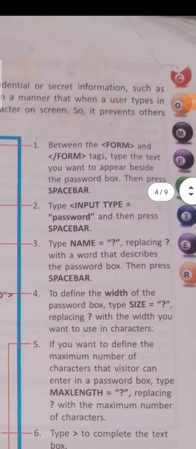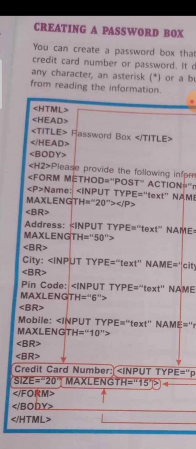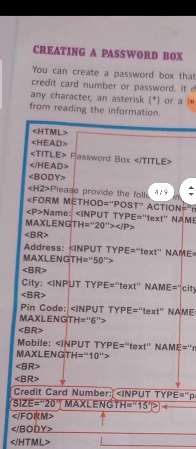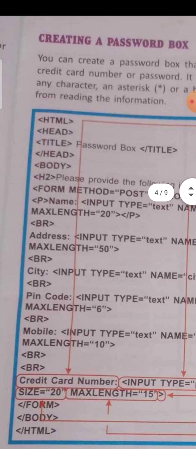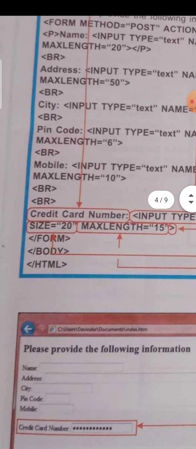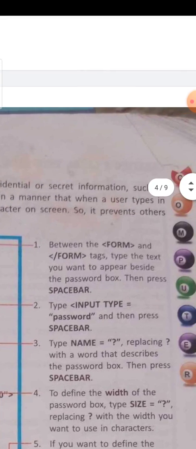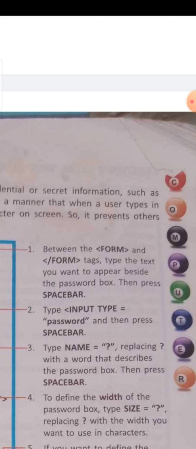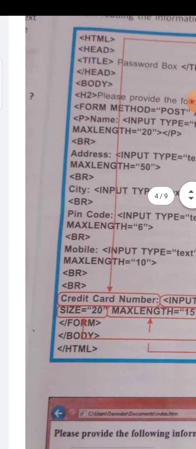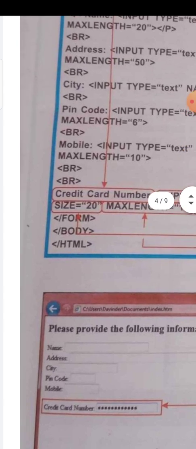So let us talk about it one by one. First of all, credit card number. The rest of the information belongs to the text box. So here we talk only about the password box. First of all, credit card number. So what is the meaning of credit card number? Between the form and the form tag, type the text you want to appear beside the password box. Okay, then press spacebar. So as you can see on screen, the credit card number is here.